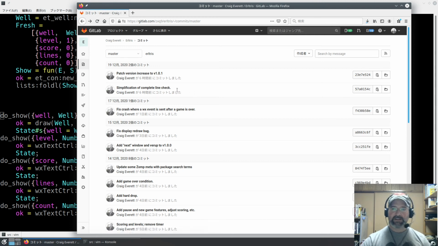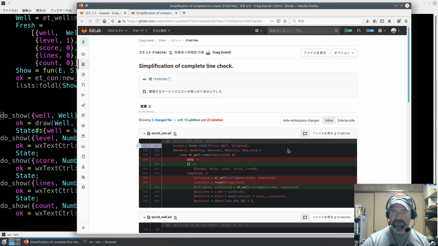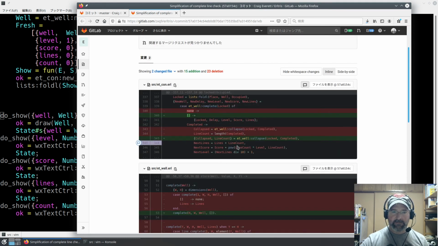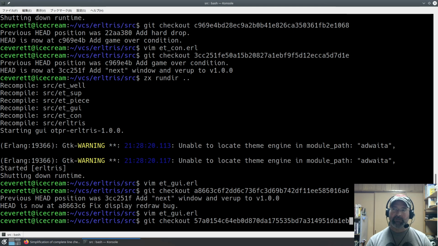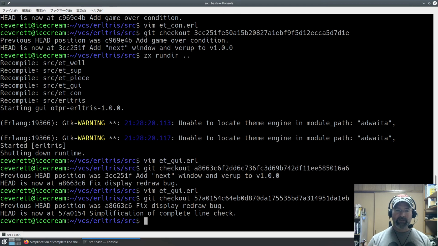Simplification of complete line check. Yesterday, I had mentioned, this might be kind of fun to see, that the complete line check was matching internally on the line checking function. It was checking whether or not the list of line numbers that had cleared was empty or not, and then converting that to the atom none and returning that value.